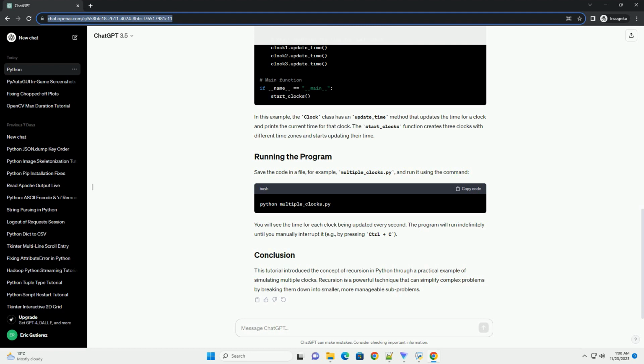Save the code in a file, for example, multiple_clocks.py, and run it using the command. You will see the time for each clock being updated every second. The program will run indefinitely until you manually interrupt it, for example, by pressing Ctrl+C.